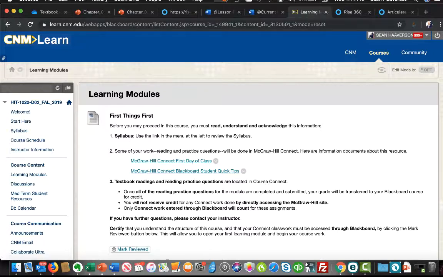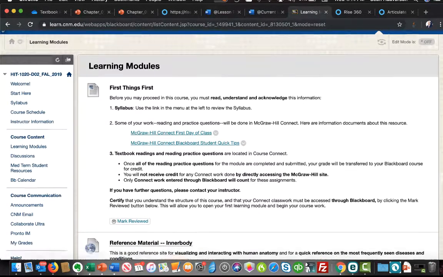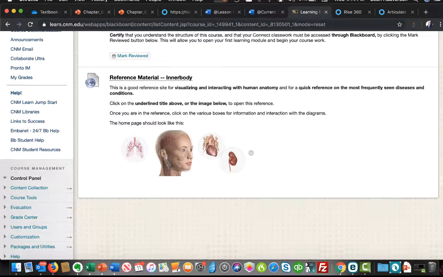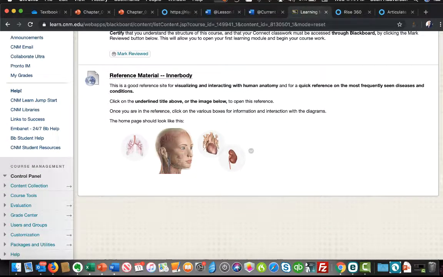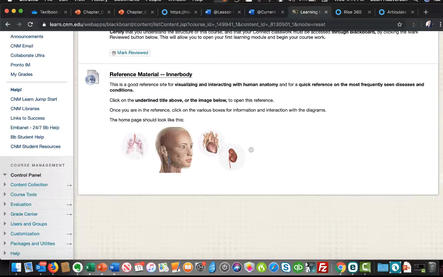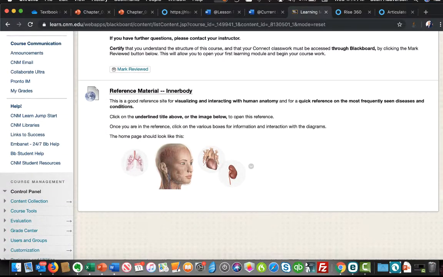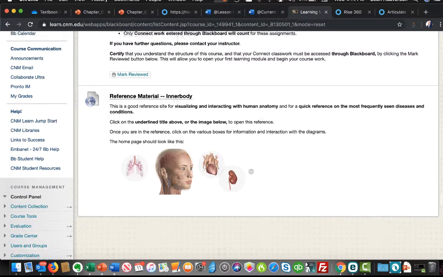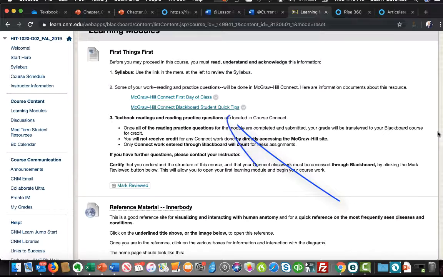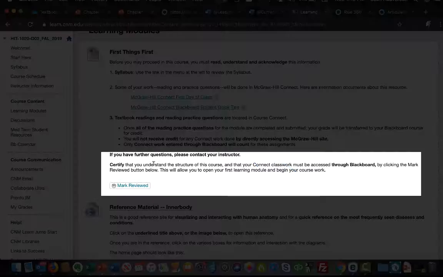Now, the first time you access this, it can be a little disorienting, and there's this small but very important tool that we need to make use of. I'm going to scroll down here, and you'll see that once I get into the Learning Modules, there's only 2 pieces of information. There really are 15 or so learning modules to cover each chapter in the textbook, but you can't see them yet. So make sure that you carefully read the First Things First document, because at the very bottom of it, it's going to say certify that you understand the structure of this course.